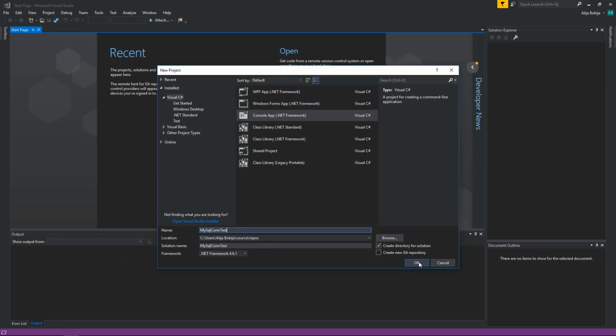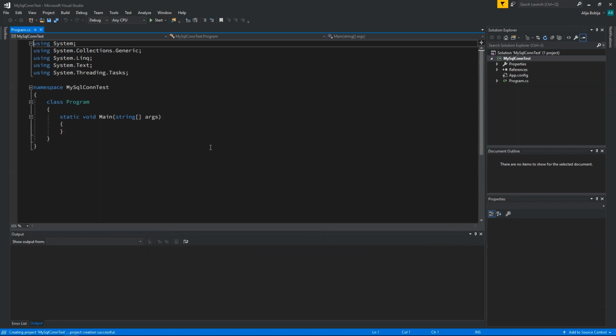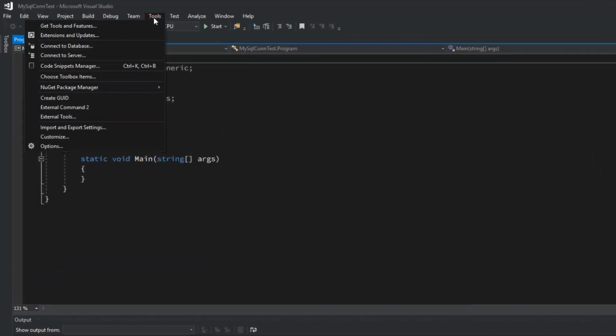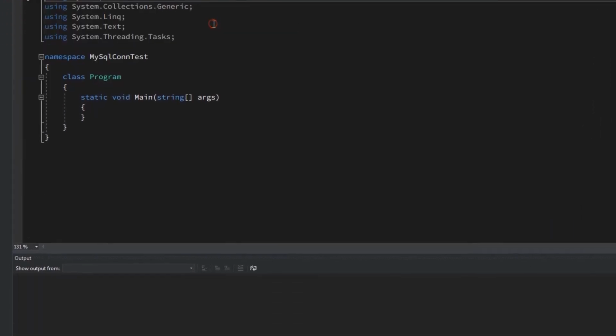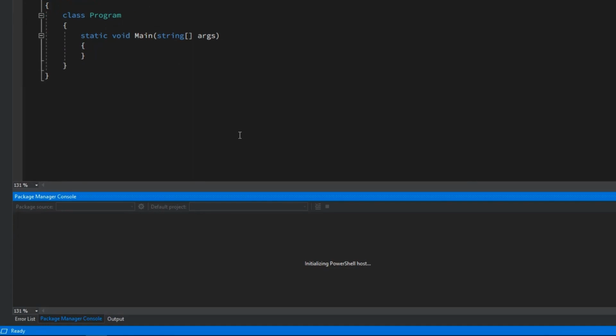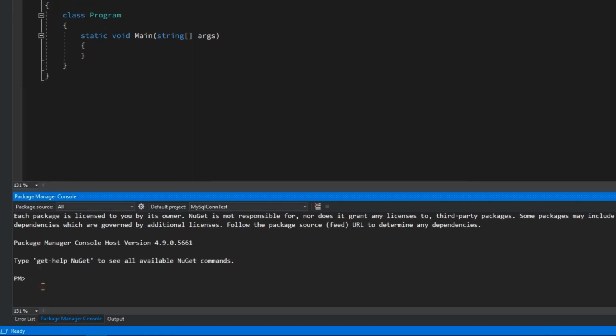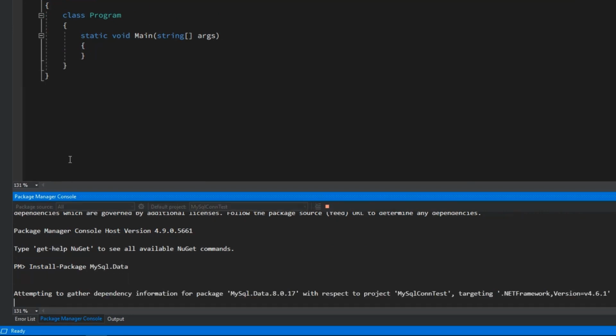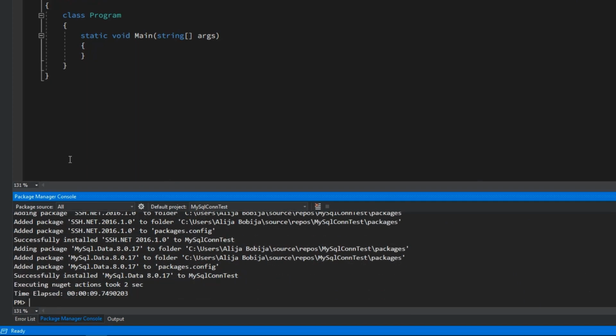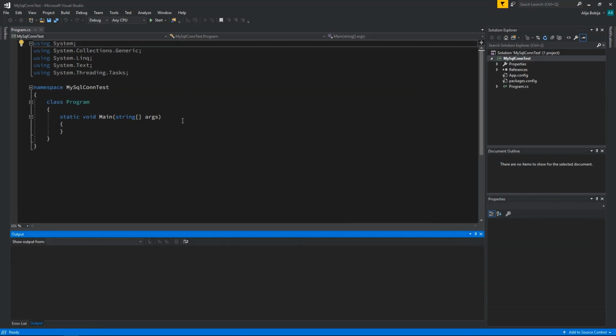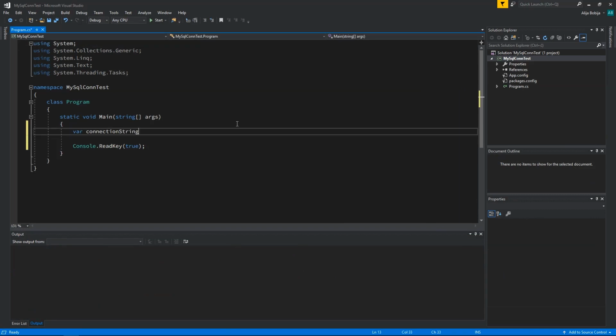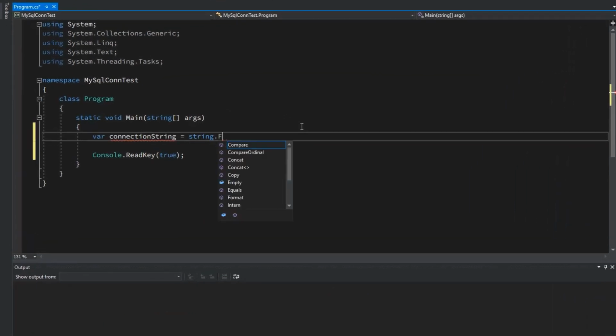Before any coding, I will first install a NuGet package that will help us connect to the database in just a few lines of code. Okay, go to Tools, NuGet Package Manager Console. In the console type Install-Package MySql.Data and press enter. After installation is done, you can close the NuGet console, and we can start with coding.